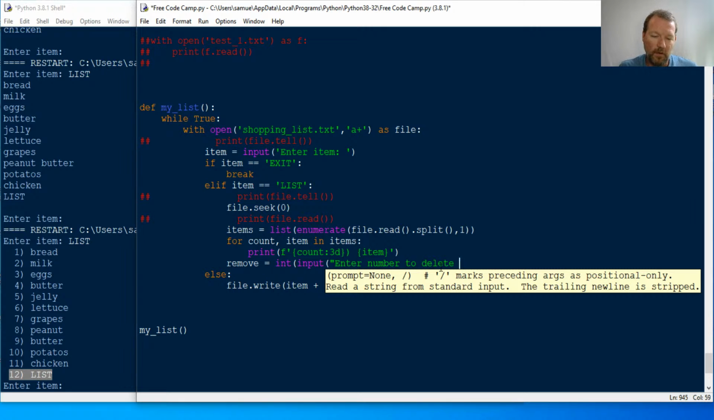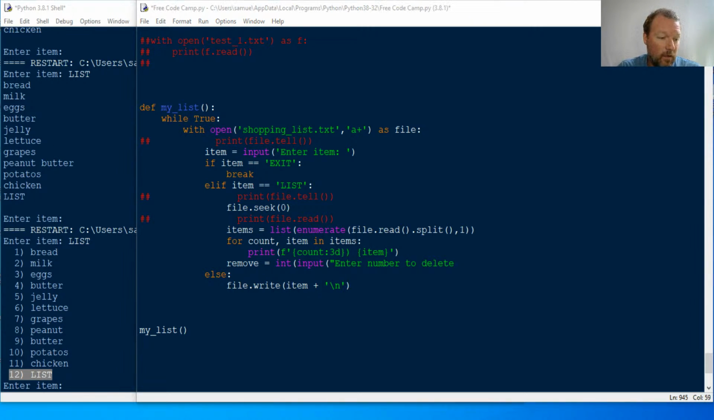Now, for the sake of saving a little bit of time, just like we learned when we got into entering our list, it was just going over and over again. So we need to plan for a way to get out of our deletion, right? So enter number to delete or 0 to continue.